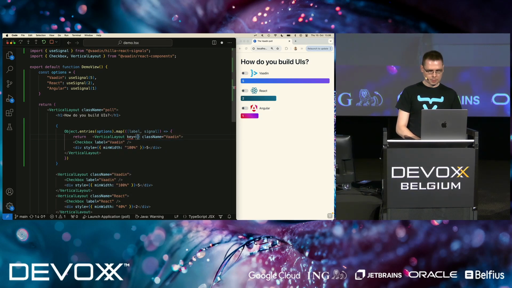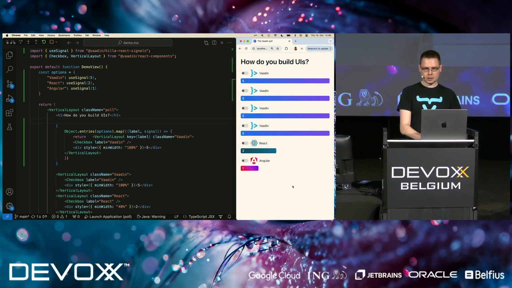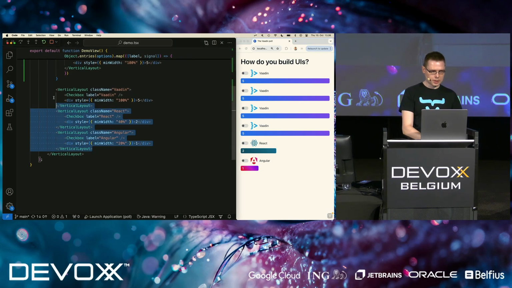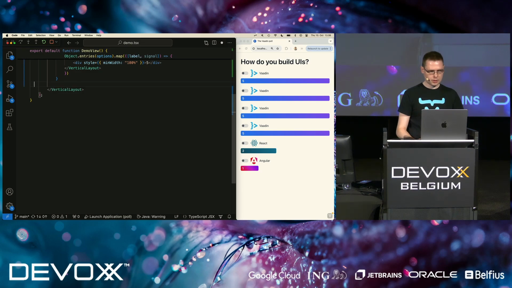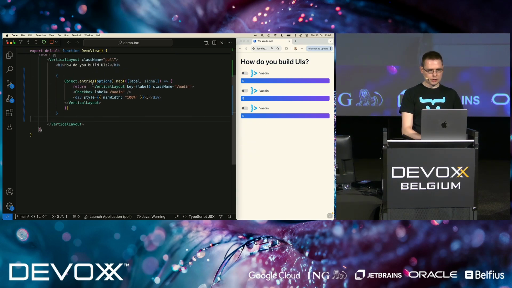So let's put a key there. Let's just use the label because those are unique enough. So if we save this, yes, HMR is not always perfect, but now we have lots of options here, but they're all the same. Let's remove this. And now we got just 3 of the options.